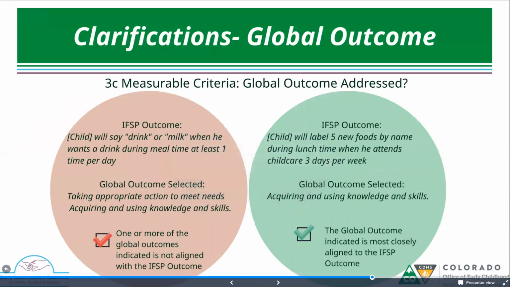Next is 3C, the global outcomes. And we're noticing that multiple global outcomes are being selected for IFSP outcomes and that this is happening in most cases. So there are occasions where there might be more than one global outcome that closely aligns. However, that shouldn't be the majority of the time.